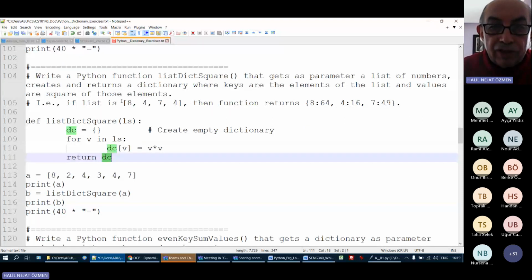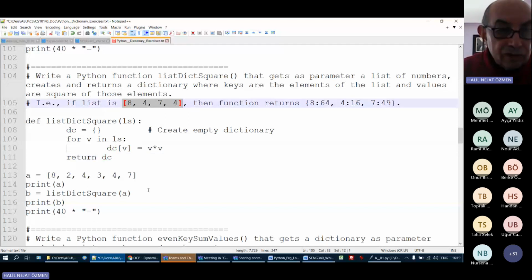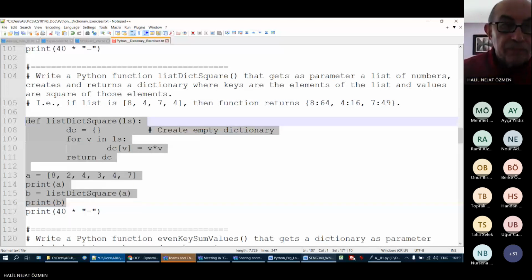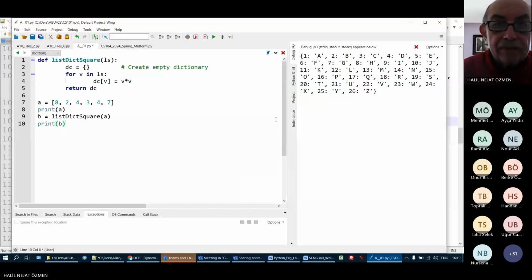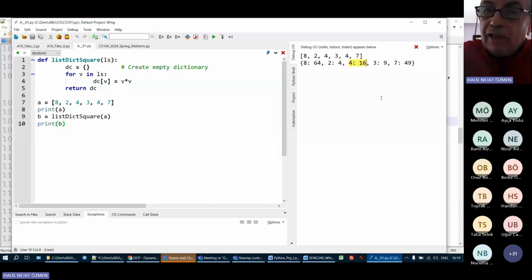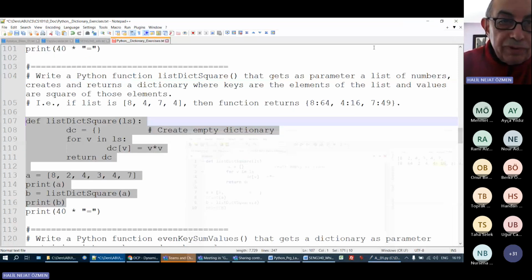So when we give this, we will get this. Let's do that. Let's copy these lines from here. Here it is. 8, 2, 4, 3, 4, 7. There are 4 twice, but in the dictionary we have only one element, which has key equal to 4. Let's continue with some more examples.